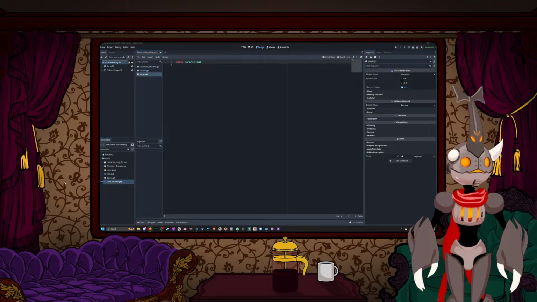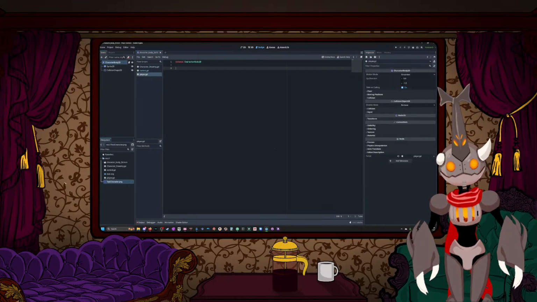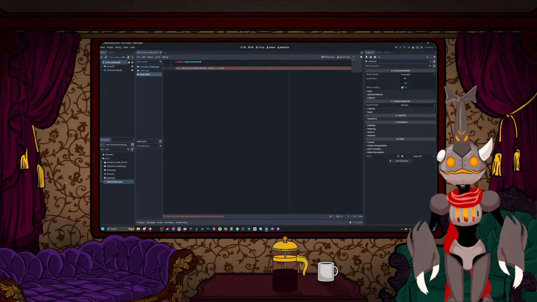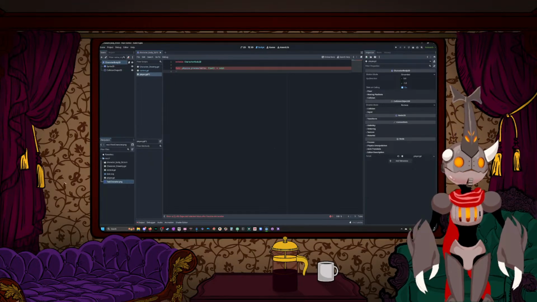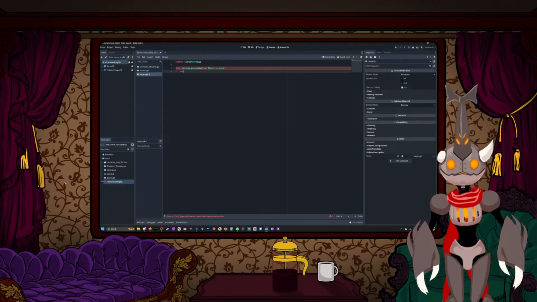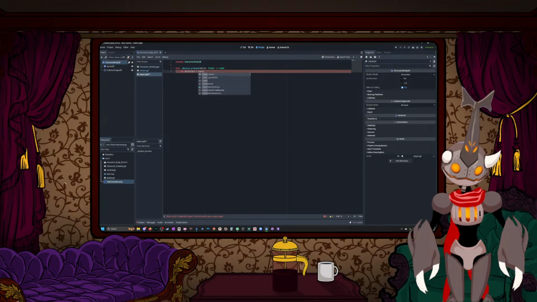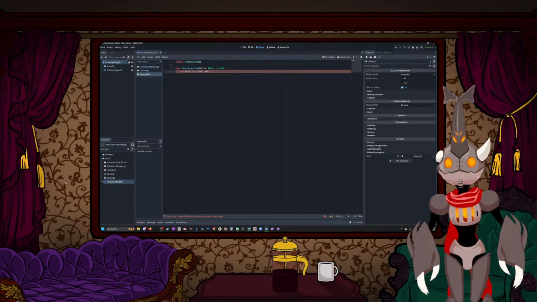Physics, yeah. So I'm using the physics process and getting the input data for the direction. I don't know why it does the void thing like that. Whatever. Var direction equals Input.get_axis.